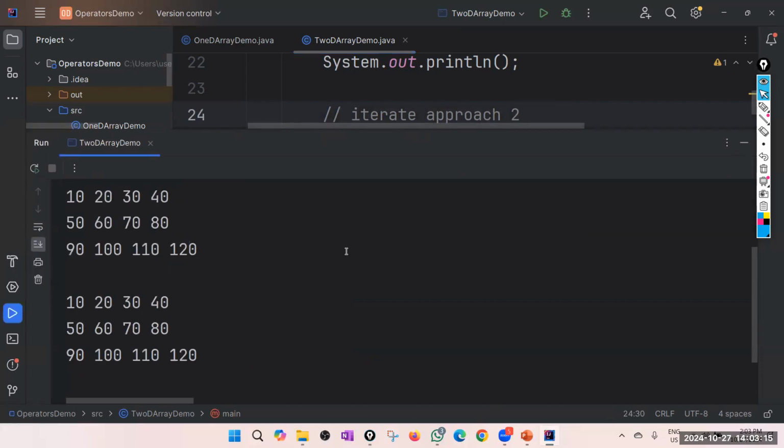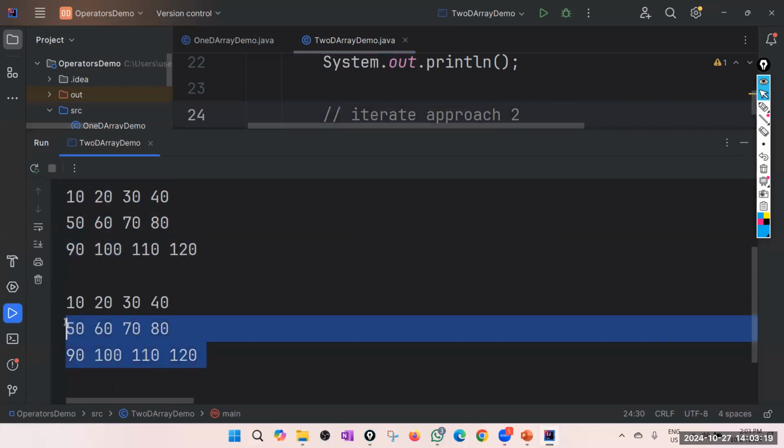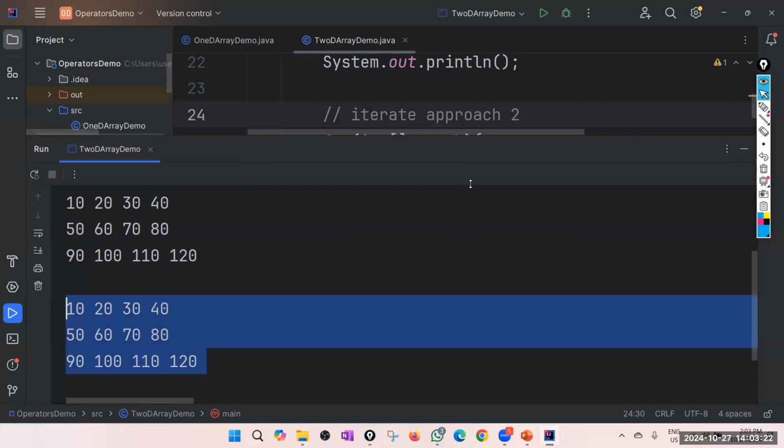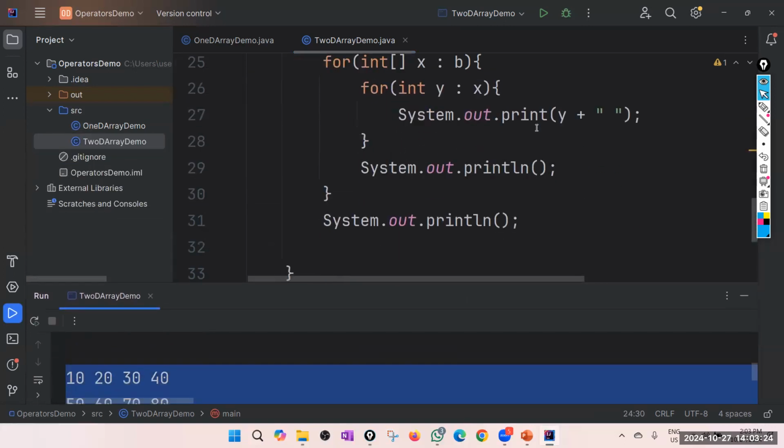Right. You must get the same identical result. So this is from the normal for loop. This is using the array friendly for loop. Right. Any questions?